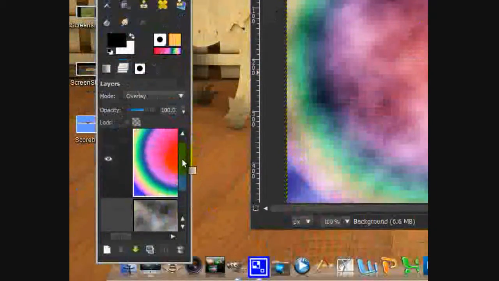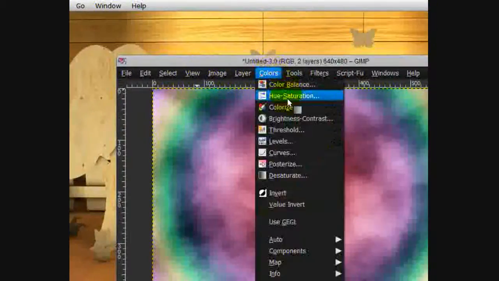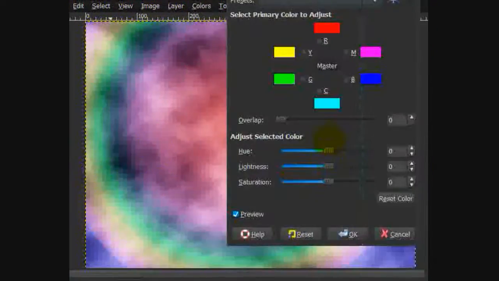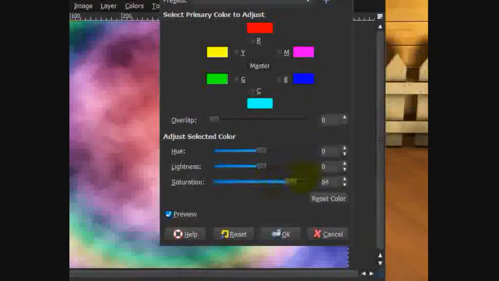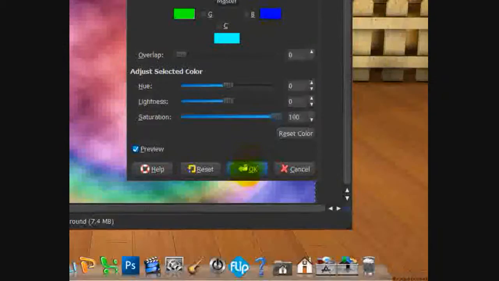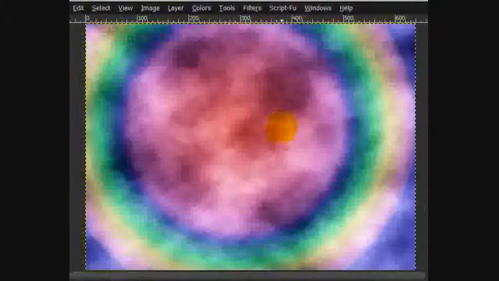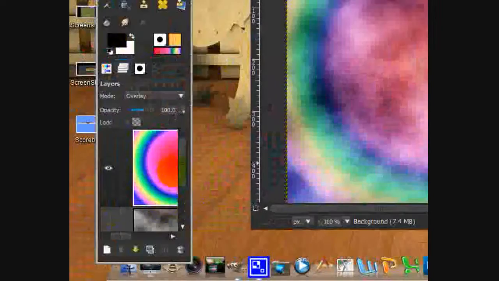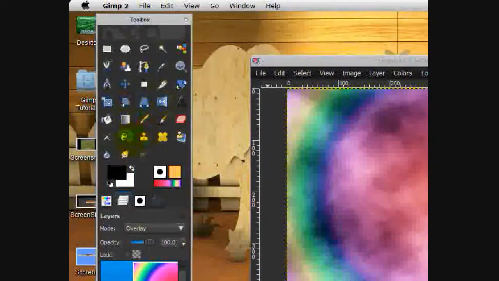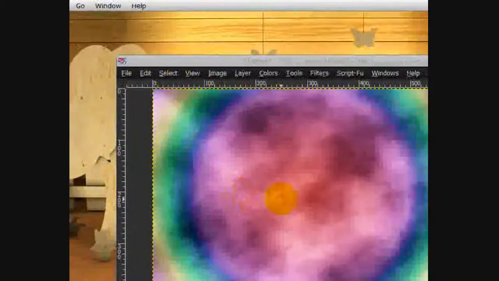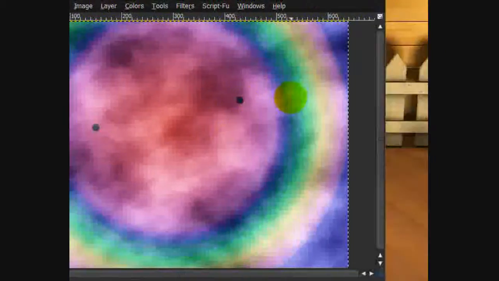Alright, and now we're going to go Colors, Hue-Saturation, and turn up the saturation on this layer quite a bit, and click OK. This just makes the colors a little bit brighter. Now on this layer, since it's an overlay layer, we're going to take our ink tool and make these little dots all over the place.